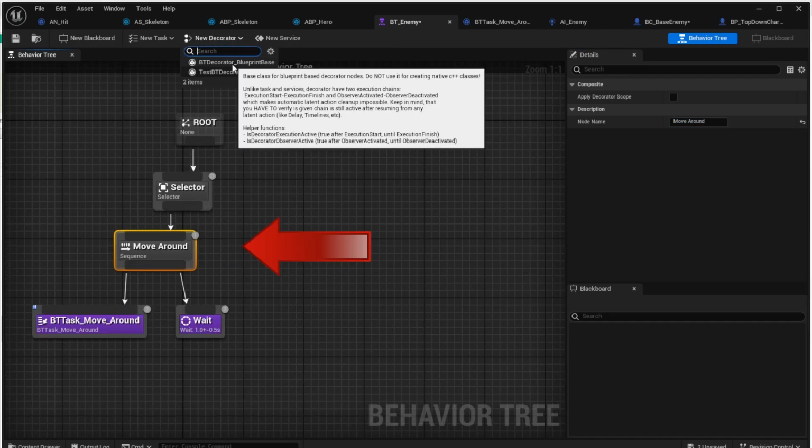You can imagine decorator as a condition which will allow us to switch between multiple different sequences. Right now we just have single sequence, but soon we will add the attack sequence, and we want to switch between these two sequences depending on the position of the main player. If the player is close to the skeleton, we want the attack, and if it's not close to the skeleton, we will just move around.